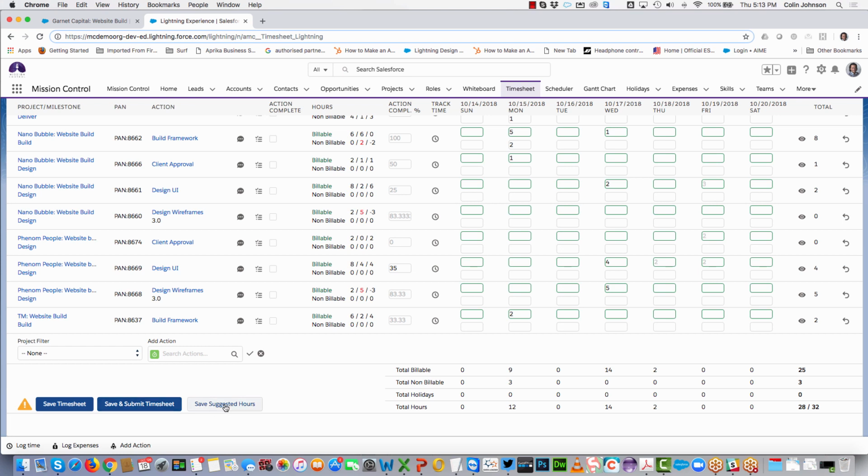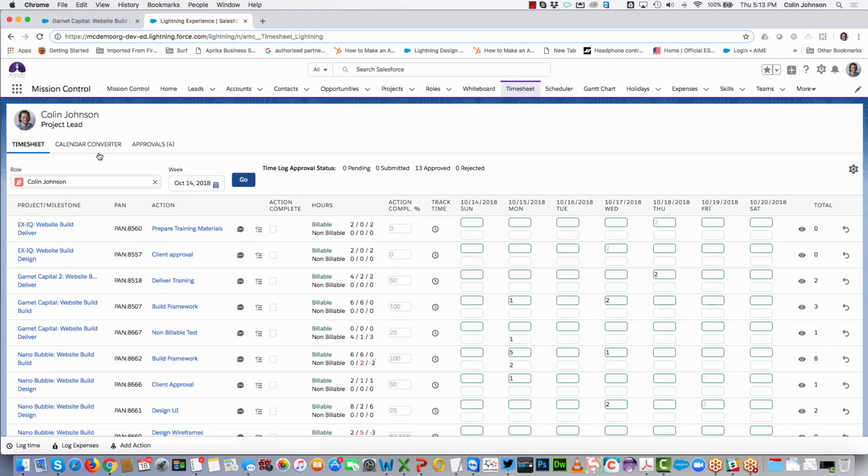And I can also save my suggested hours, which are all of these gray numbers, which are basically how that work's been allocated for me to do. So you can see I've got 2 hours scheduled to be happening on Friday. Now, if I wanted to just save all of the suggested hours, that would convert those into real time logs. I can also use the calendar converter to jump through and actually create time logs from Salesforce events.